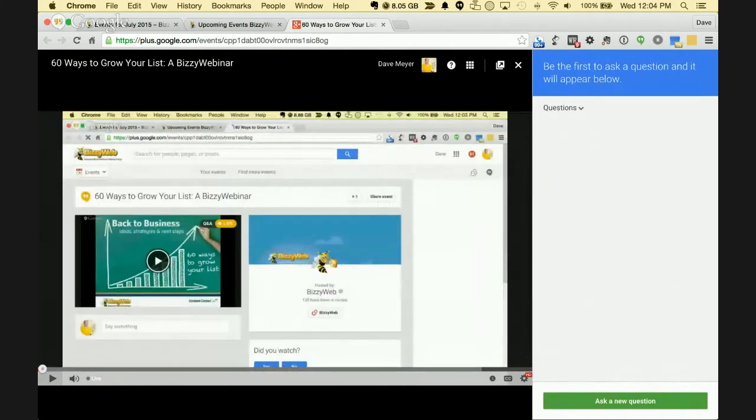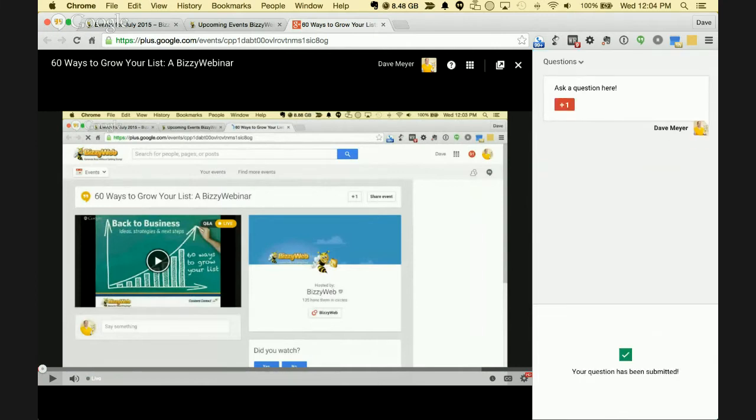And then inside of this, you'll note down in the lower right-hand side of the screen, there's a big green button that says Ask a New Question. If you click that button and ask a question here, you'll be able to ask us questions. And again, today what we're looking for are both questions, but also if you have additional ideas on how you grow your marketing lists, we'd love to hear them as well.